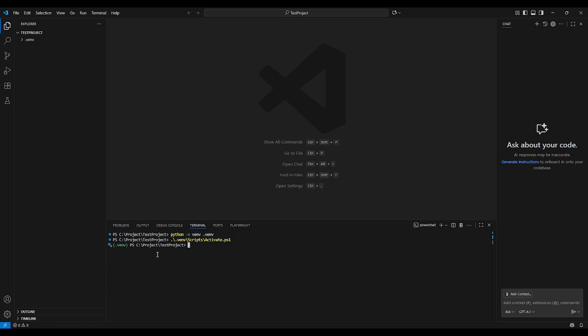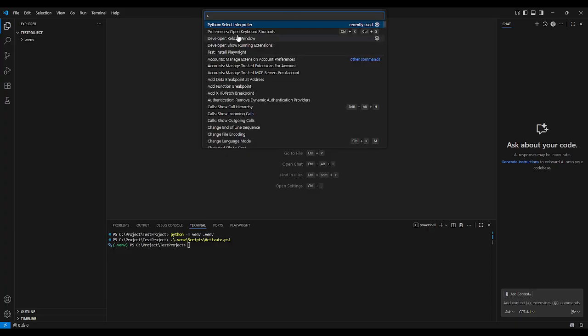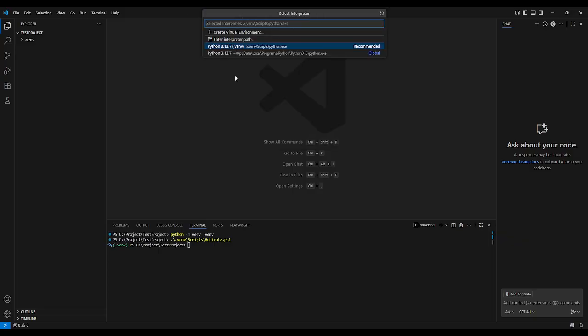Now we'll let VS Code use this environment. For that, we open the command palette using Ctrl+Shift+P and select the Python interpreter and choose the one with the recommended setting here, virtual environment. All right.